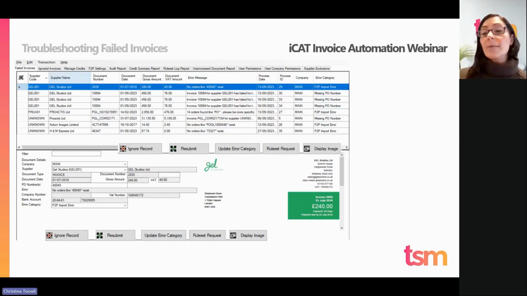Now, this is the iCAT maintenance utility. So the supplier will send the invoices to a dedicated email address that is managed by a third party, and that is outside of your environment. Okay, once the data has been read, it will be passed back and it will run through this iCAT maintenance utility. So every invoice is pushed through this utility, which is a TSM utility. We have written this utility to do all the validation.